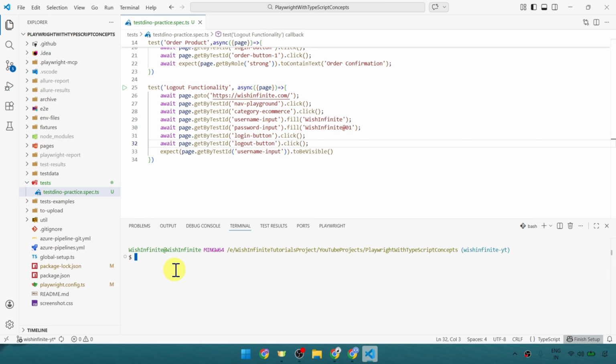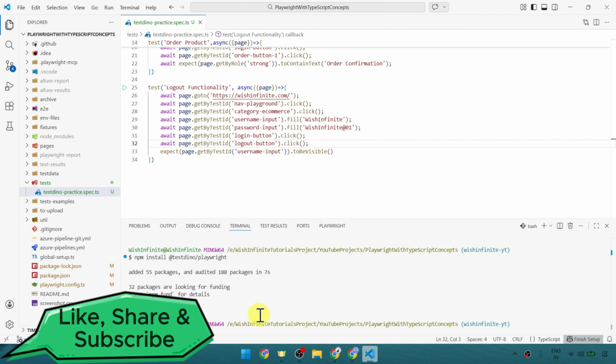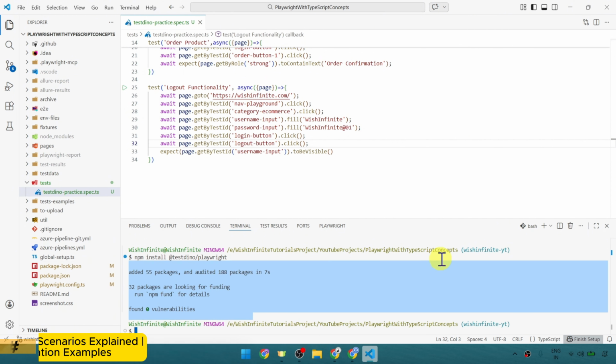Now here into the terminal, just provide this command, which is npm install @testdino/playwright. Hit enter and TestDino will get installed. Now we will start our execution, but before that, let's understand the scenario or the tests which we are going to cover.